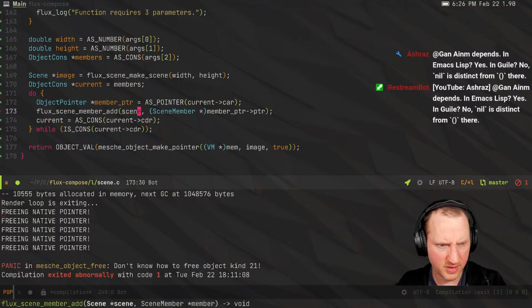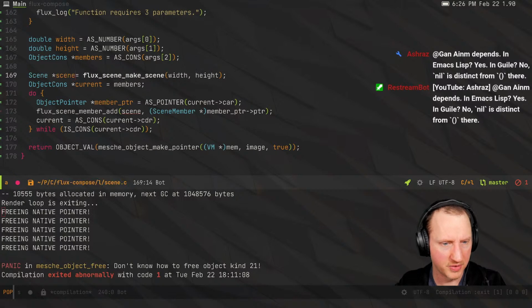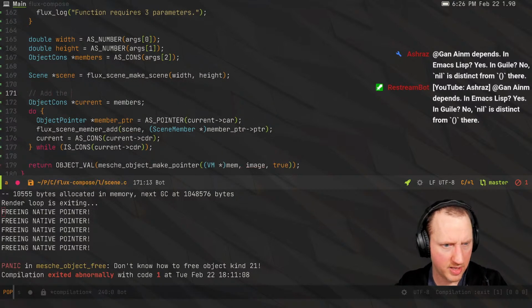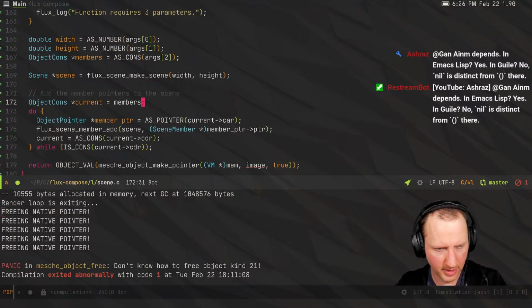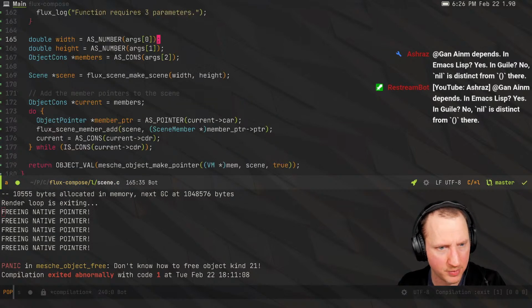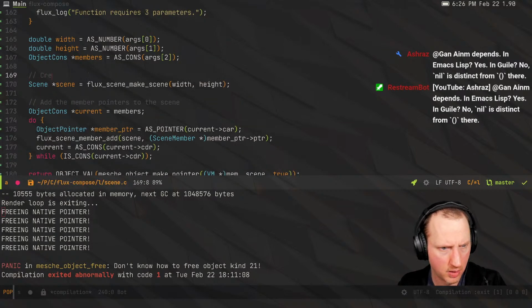All right, so Flux scene member add. All right, so make scene scene. All right, cool. That was the last thing I hadn't updated yet. Add the member pointers to the scene. So here's sort of the moment of truth, I think, of whether we can actually generate a scene object based on what we have here.